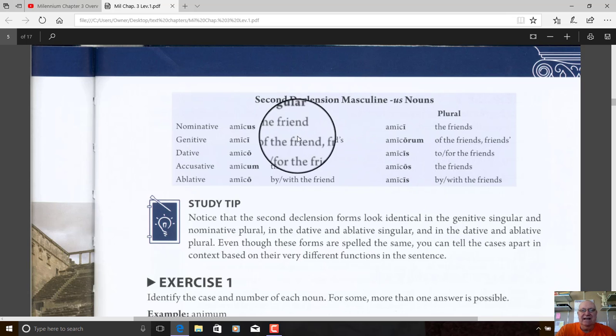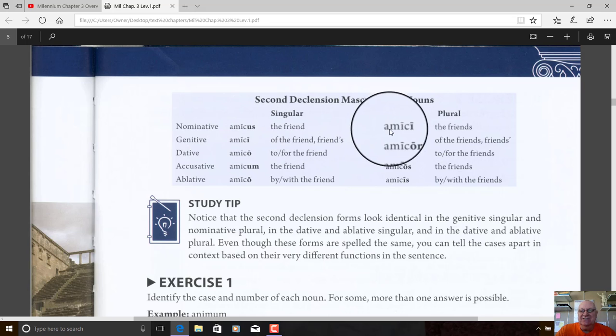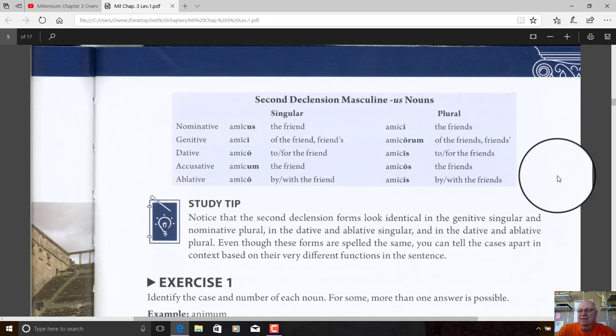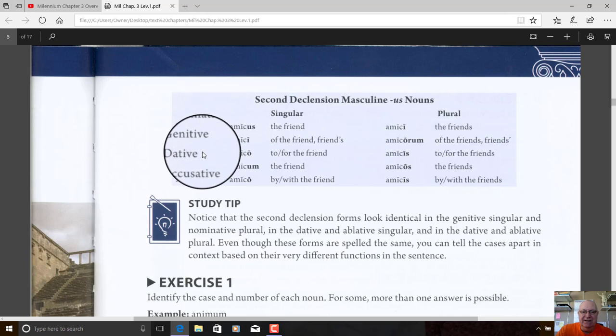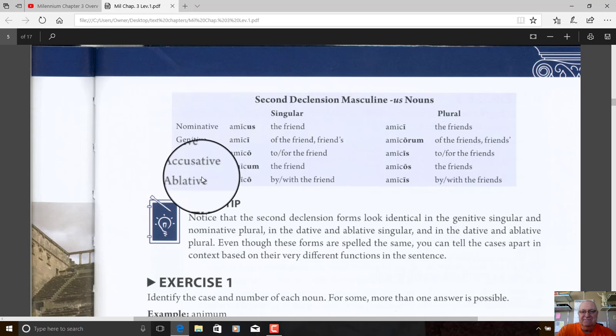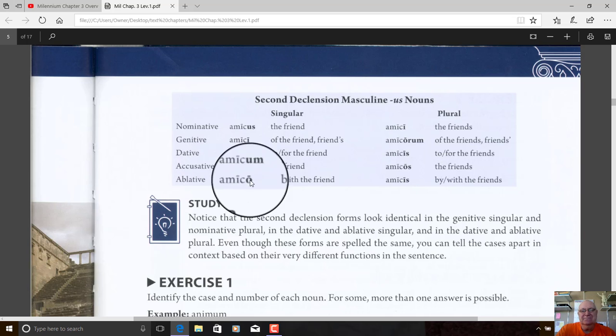Okay? And they look identical in the genitive singular and the genitive plural, but the context of the sentence will separate those two for you. Now, let me just review these cases. Nominative is the case of the subject. Genitive is possession of something. Dative is when you give, tell, or show something to somebody. Accusative is a direct object or the object of a preposition that takes the accusative. Same with the ablative, the object of a preposition that takes the ablative.